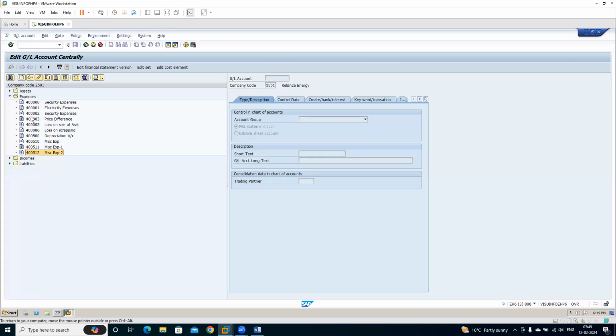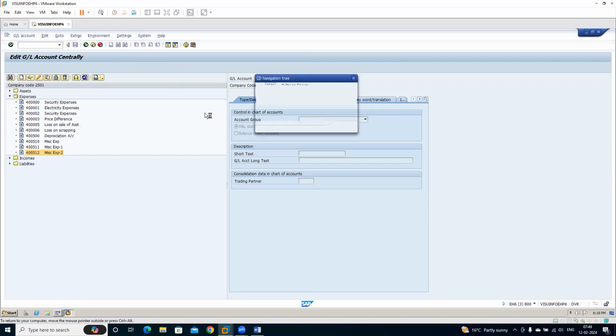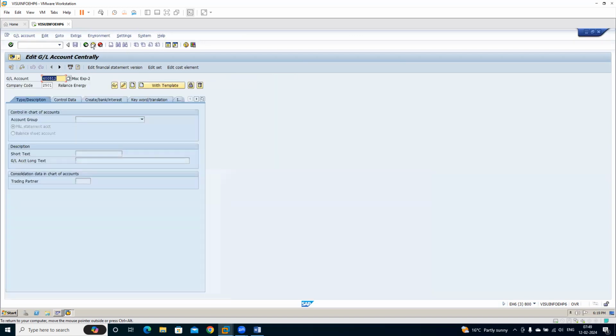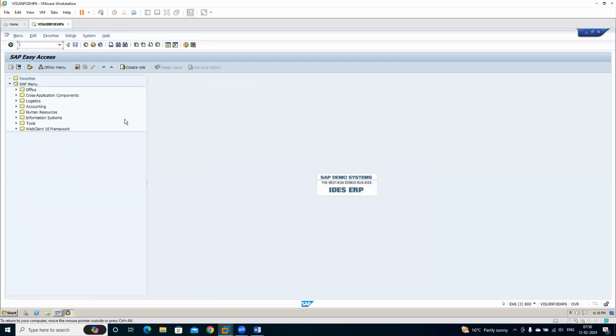For this, what is required? You have to go to hierarchy display and stop this navigation key first, because the steps that you are going to create here will be recorded.